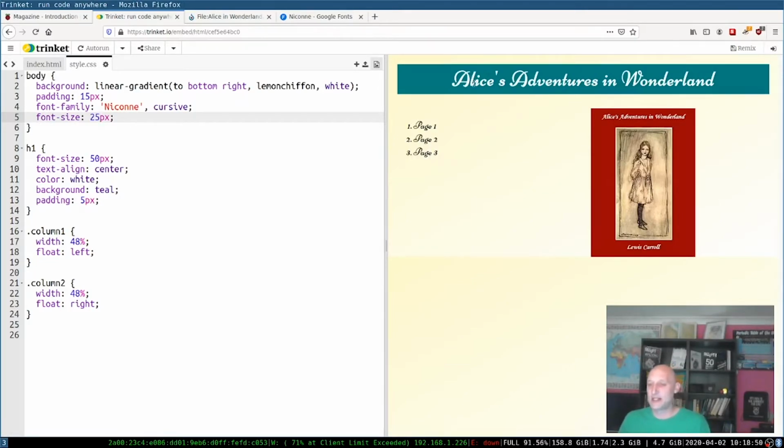You'll notice it hasn't affected my title because I set the body first here, 25 pixels, okay, which includes everything that's in the body, remember, including the head, all right? But then because down here, I've set font size of 50, this number then overrides that first number just for that heading. Good. Right, what do we do next?